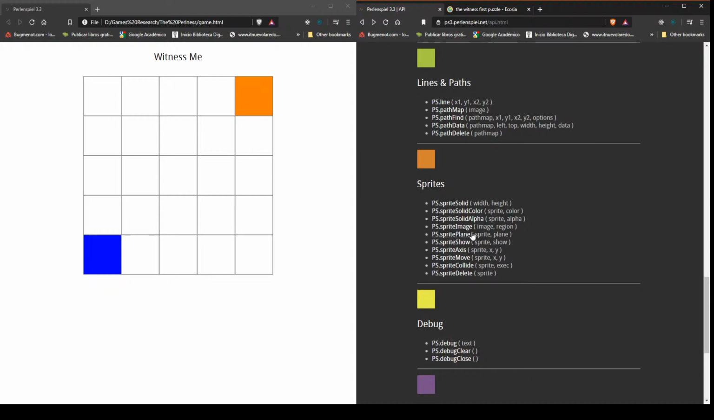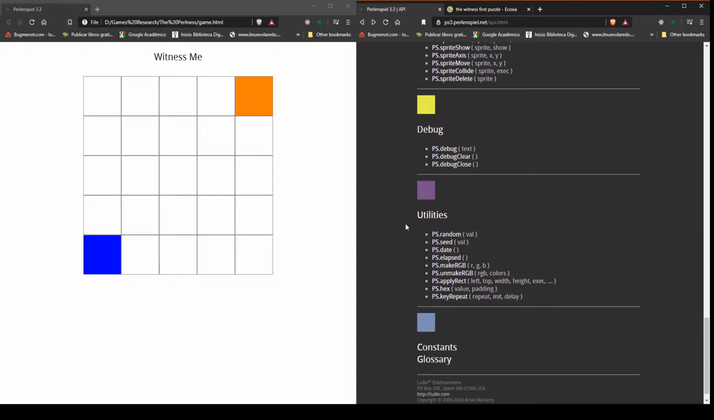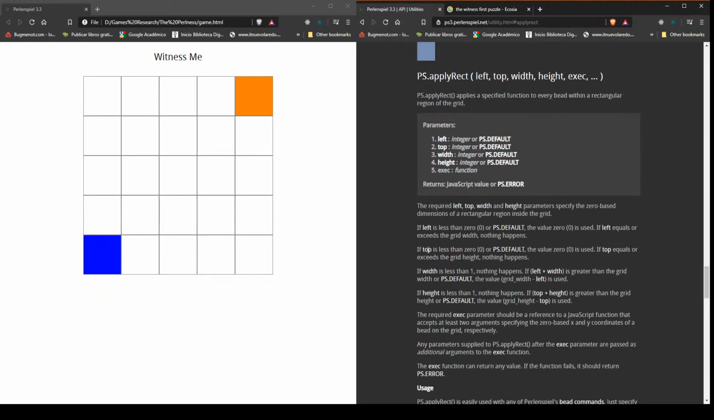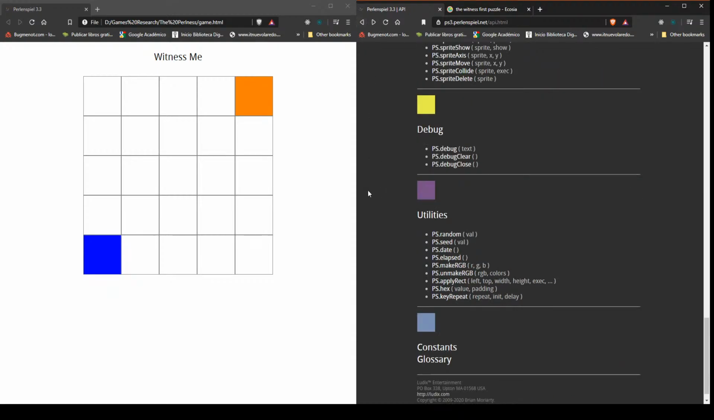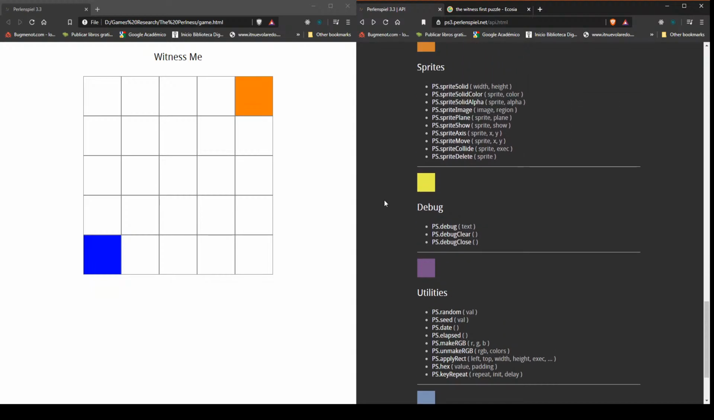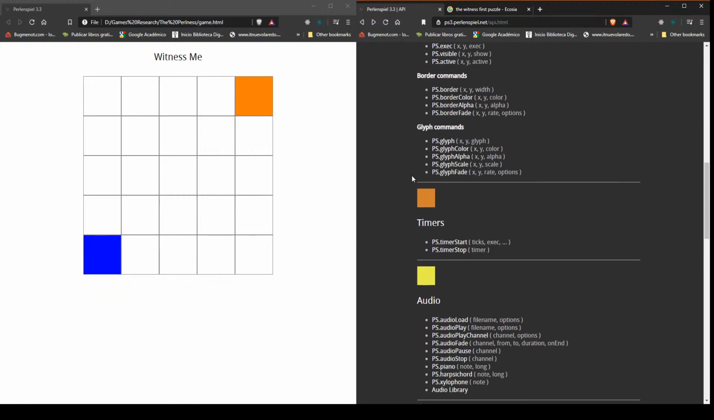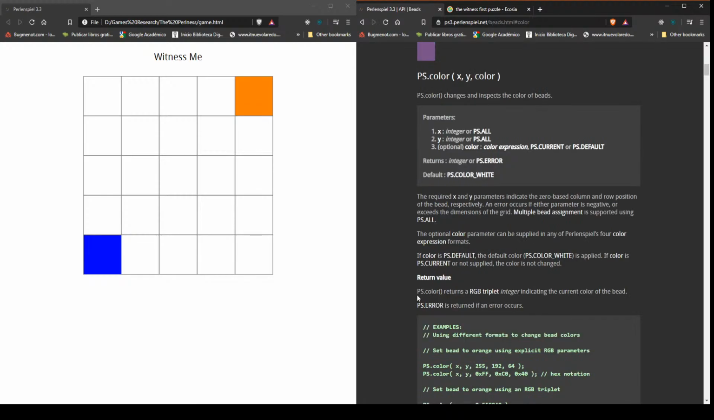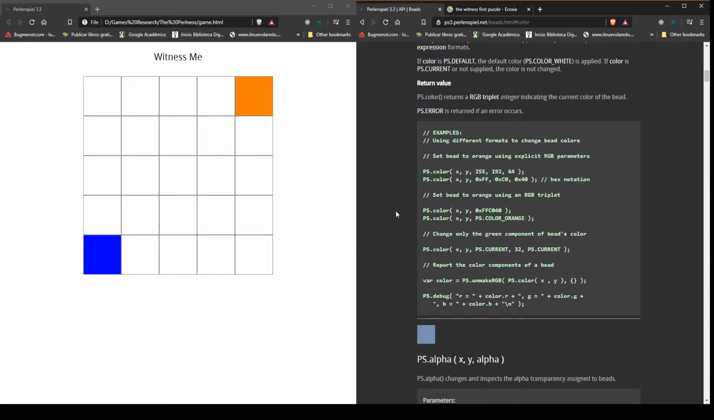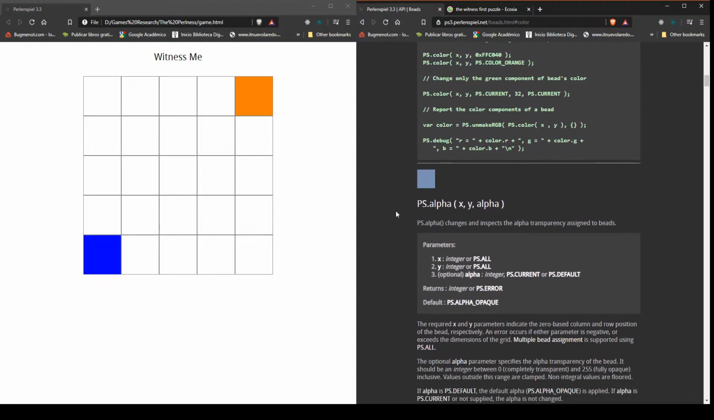Sprites, sprite solid color, debug, utilities, apply rect. ps.applyRect applies a specified function to every bead within a rectangular region of the grid. Yeah, that's not what we want at all. ps.color. Maybe there's an option here to draw everything in the screen. No.